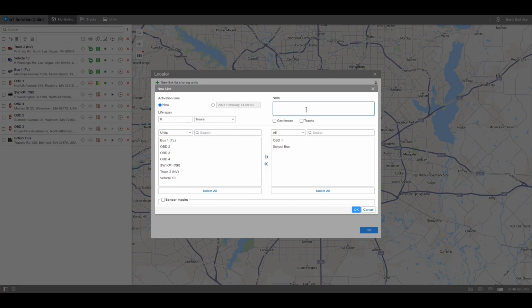A little bit above, you can leave a custom note, for example, bricks delivery. This text plays a role in the name of the link, as this note will help you to find the link faster in the list.